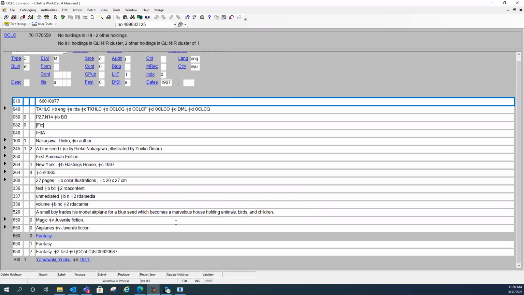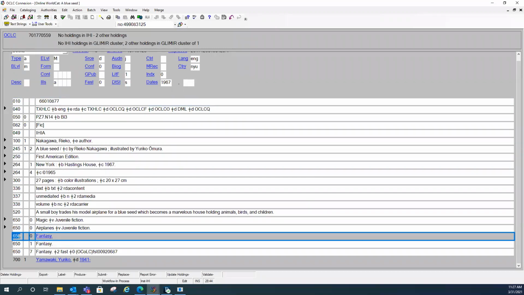All right, let's see. So we have our subject headings. So we have a subject heading of fantasy, which actually should not be a subject heading. It should be a genre heading. So I'm going to uncontrol that with my control F11. So that just means it's unlinked from the authority record. And I'm just going to correct the coding. And you'll learn about genre headings and subject headings and what the difference is. You'll learn about that in the Library of Congress subject headings class.